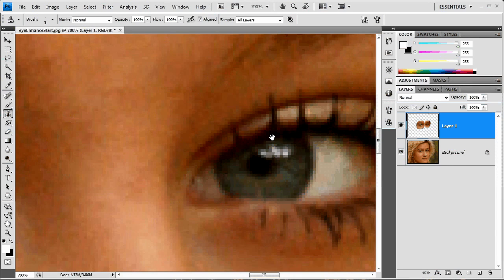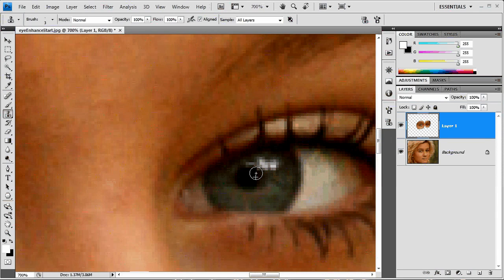Now, same thing over on this eye. So I'm just going to click in there, make sure that's completely dark. We really want to ensure that we have a nice dark eye, and get rid of the rest of that highlight, and there we go.